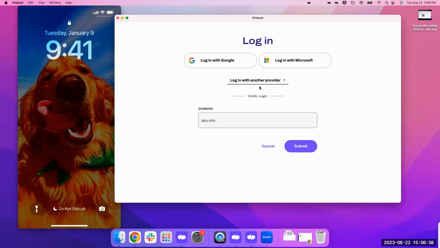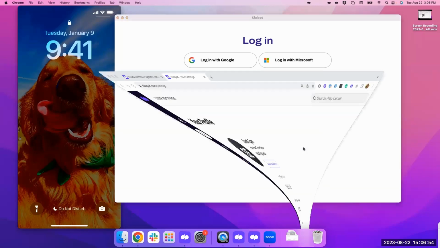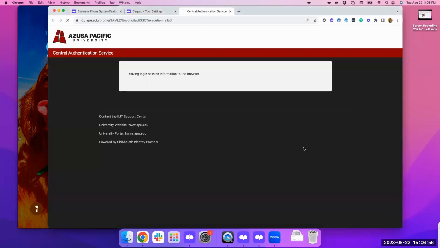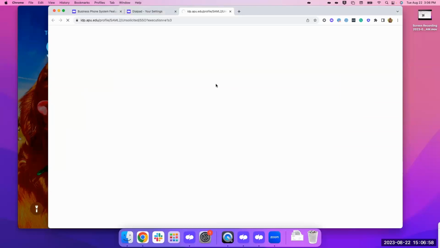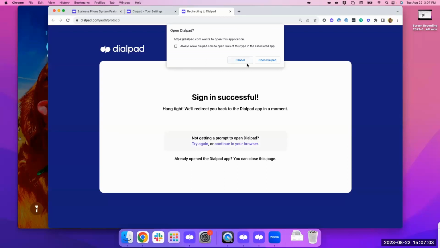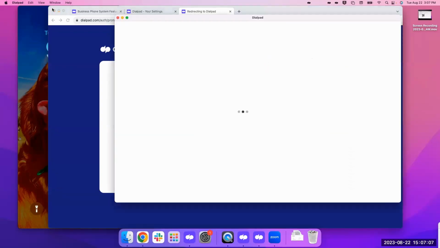Just in case anybody joining us via Zoom has not logged in yet, you will open the application on your computer. It will look like this. You will click login with another provider, and then it will ask you to enter the domain, which is apu.edu. Once you submit that, it'll open up a browser to the central authentication page, and the sign-in will be successful, and I can open Dialpad that way.